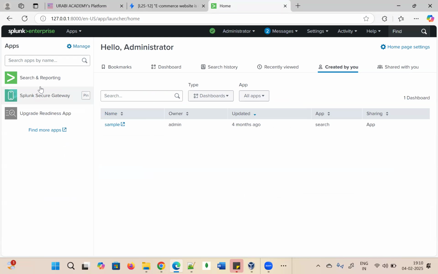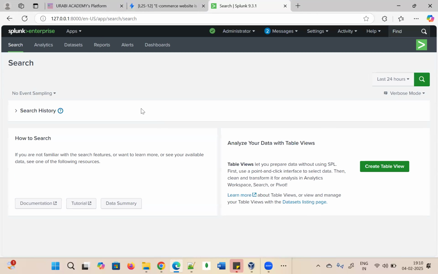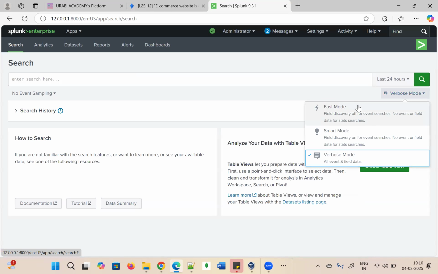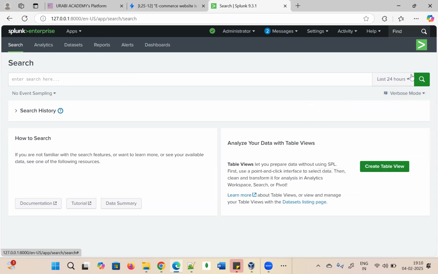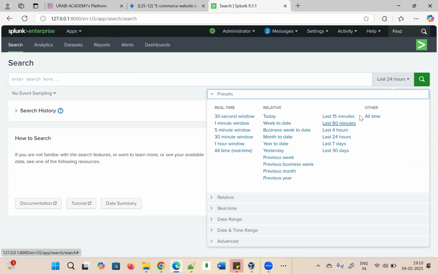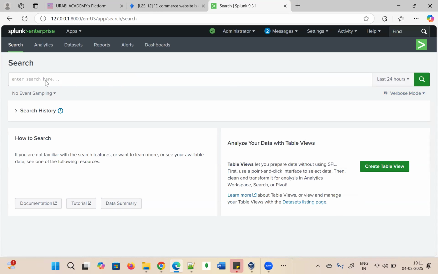Whenever it comes up, go to Search and Reporting. This is the search bar, and here you can change your search mode. The search modes are fast mode, smart mode, and verbose mode. Here you can also change the time range, like the last 15 minutes or last 24 hours. These are presets, and there is a real-time 30-second window. We can also change the date range, and do advanced options as well.